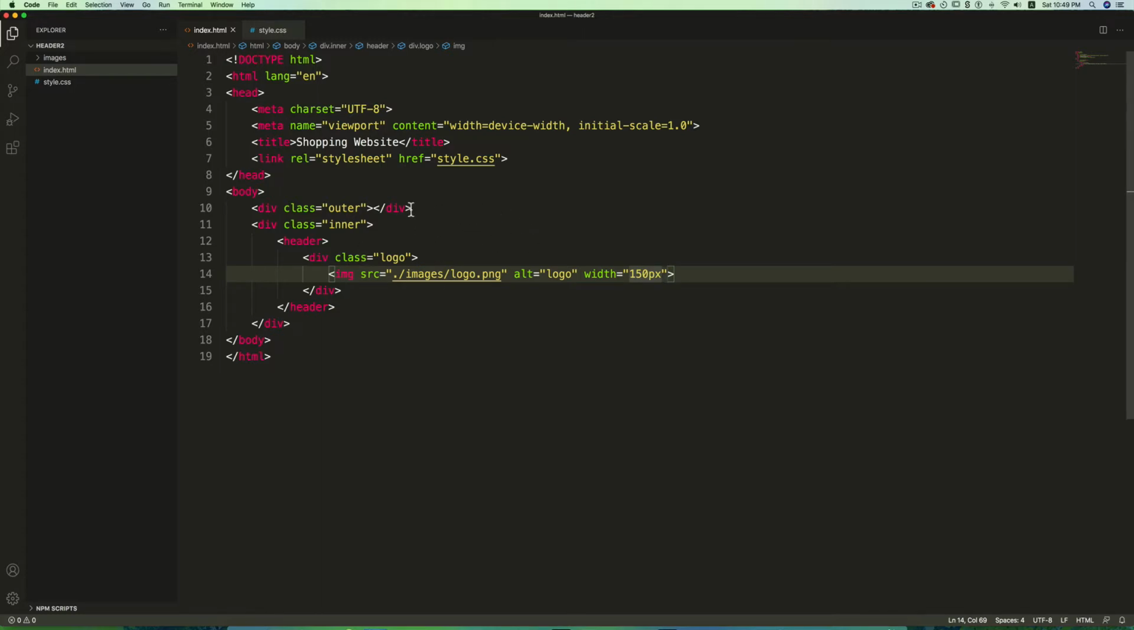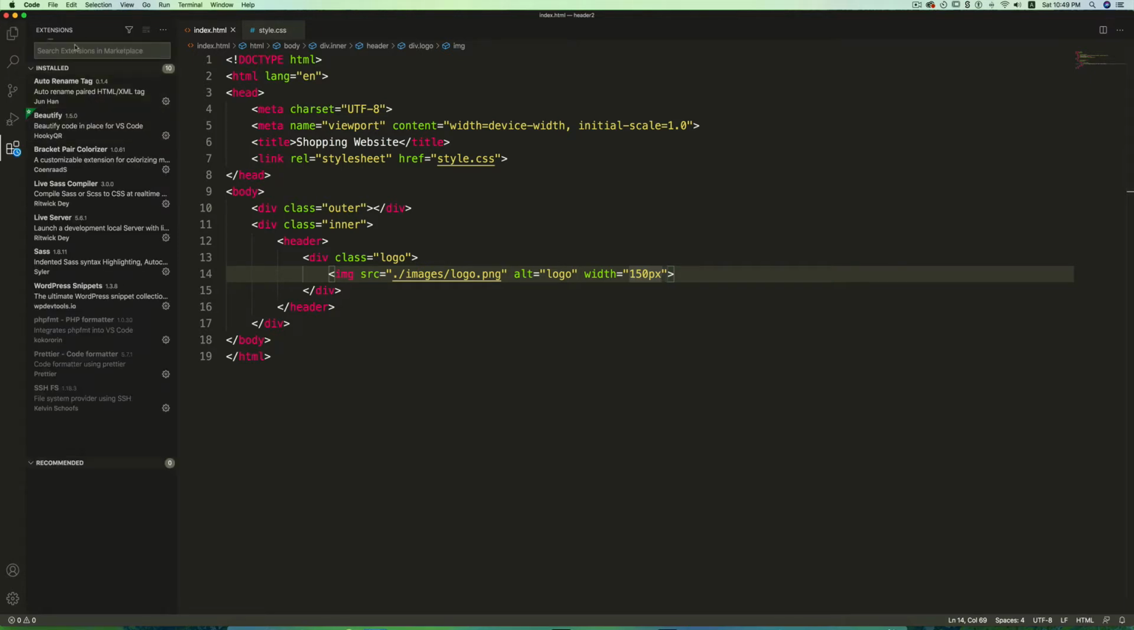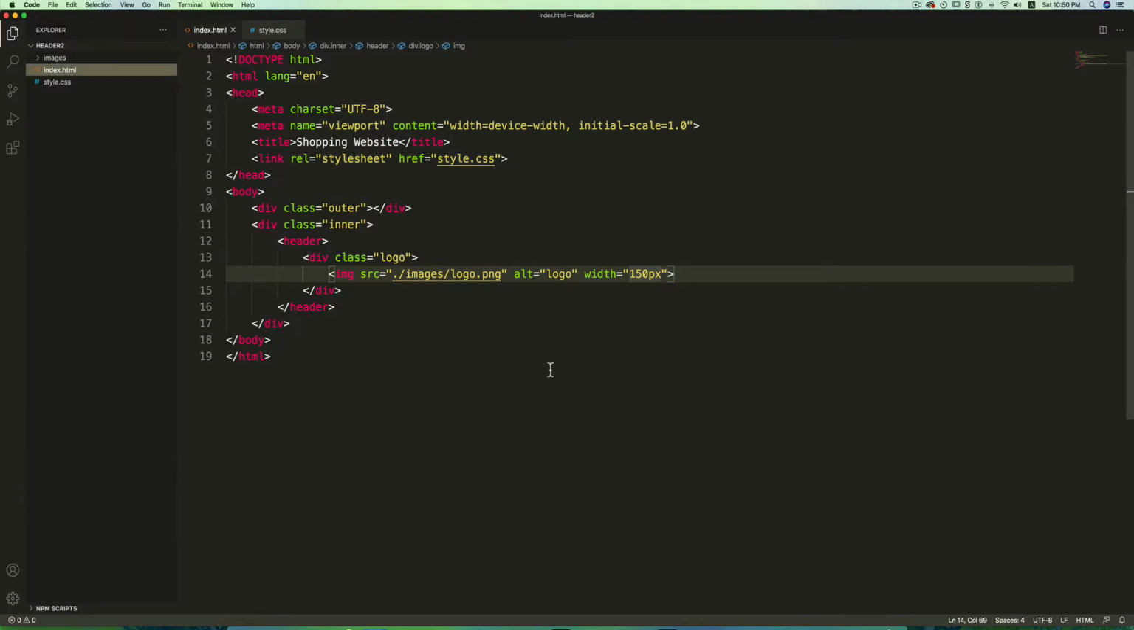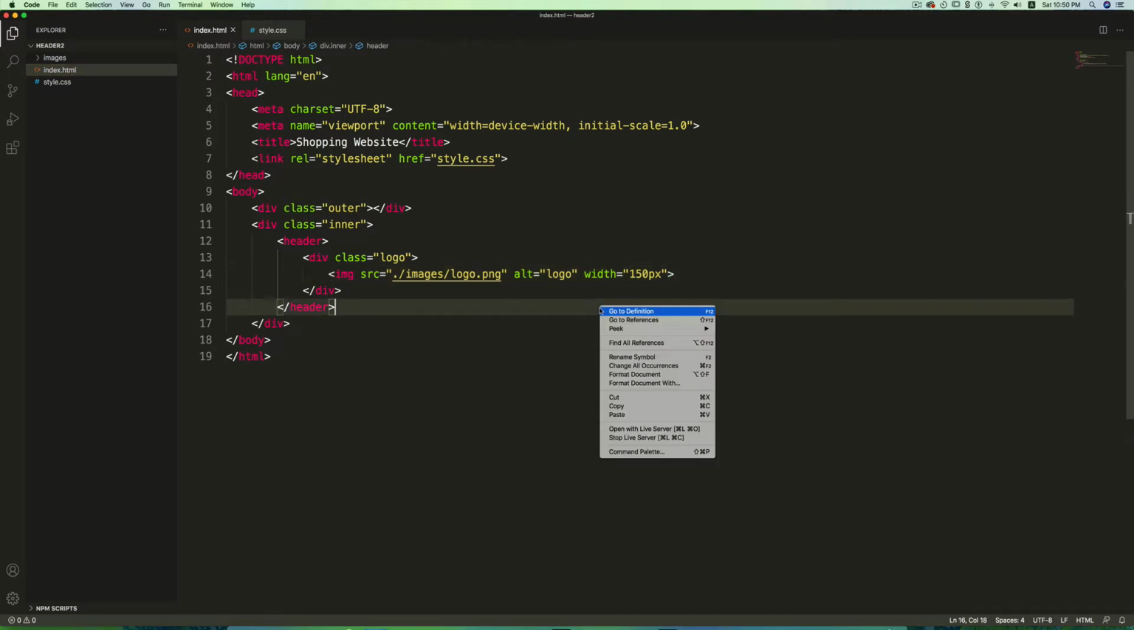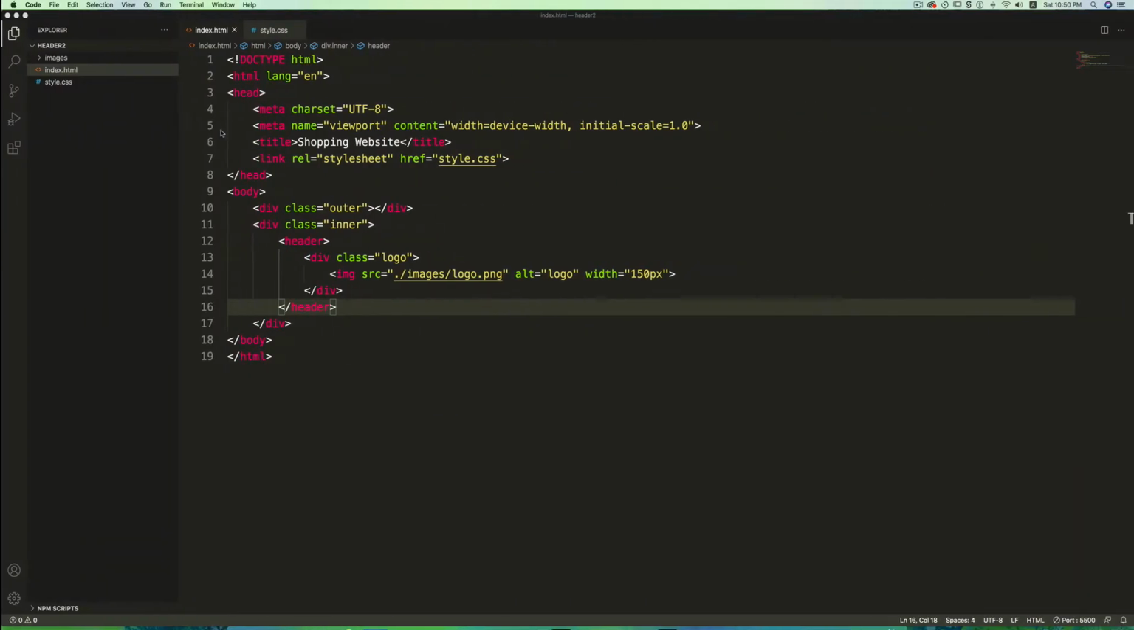So let's see how the page looks like. For this, I'll be using Live Server. If you don't have Live Server extension, you can click on this tab here and search for Live Server. And then you don't need to reload the page every time you make changes to it. So to use the Live Server, right click and click on this open with Live Server. So we have added the logo.